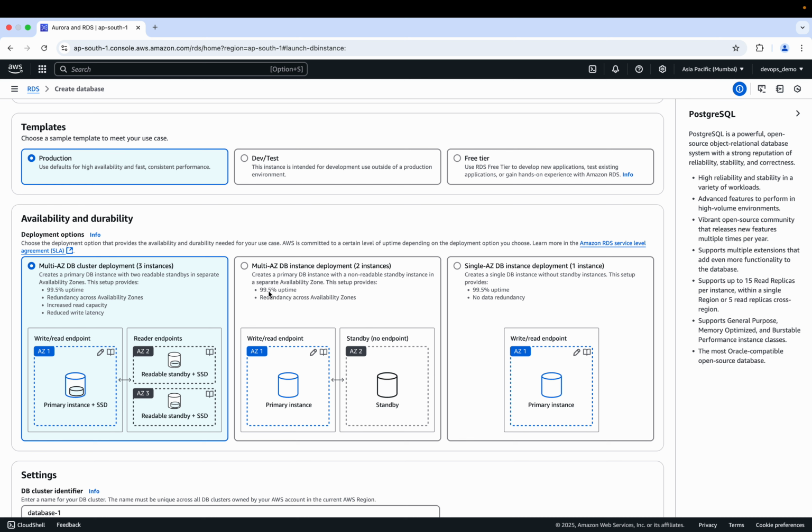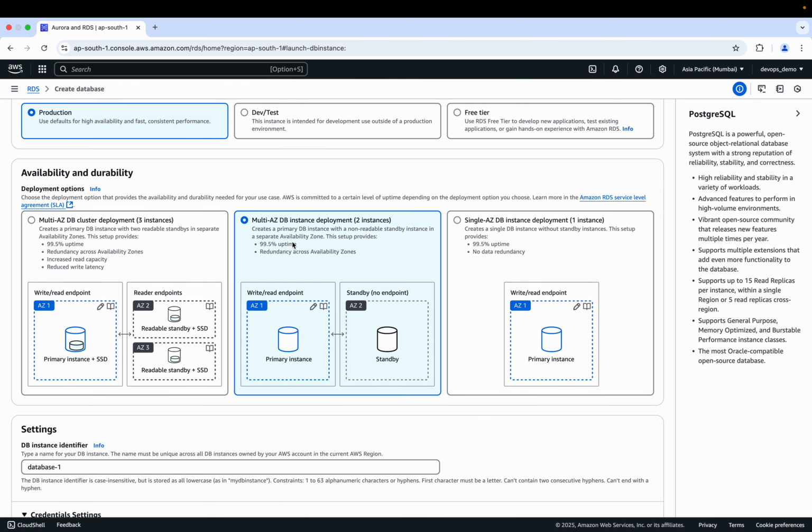While if you deploy a Multi-AZ DB instance deployment or a single availability zone DB instance deployment, that means one instance which will work as a primary, while Multi-AZ means multiple availability zones. So it goes with your one availability zone instance as read write and the second as a standby with no endpoint, correct? So as you can see, it creates a primary DB instance with a non-readable standby instance in a separate availability zone, with 99.5% uptime and redundancy across availability zones. So I'm going with this second option, Multi-AZ DB instance deployment, two instances, correct?